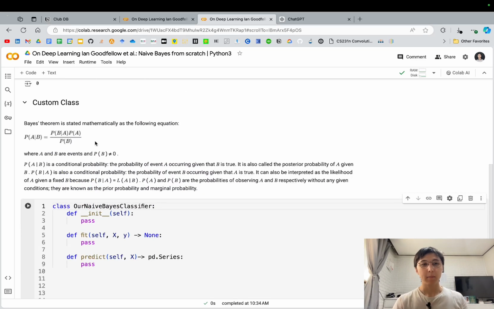Okay, Bayes theorem is stated mathematically as the following equation. Probability of A given B is equal to probability of B given A, which we call the likelihood. That is, what's the probability of event B when A has occurred. I think it's better to call it likelihood, so as not to make things complicated.